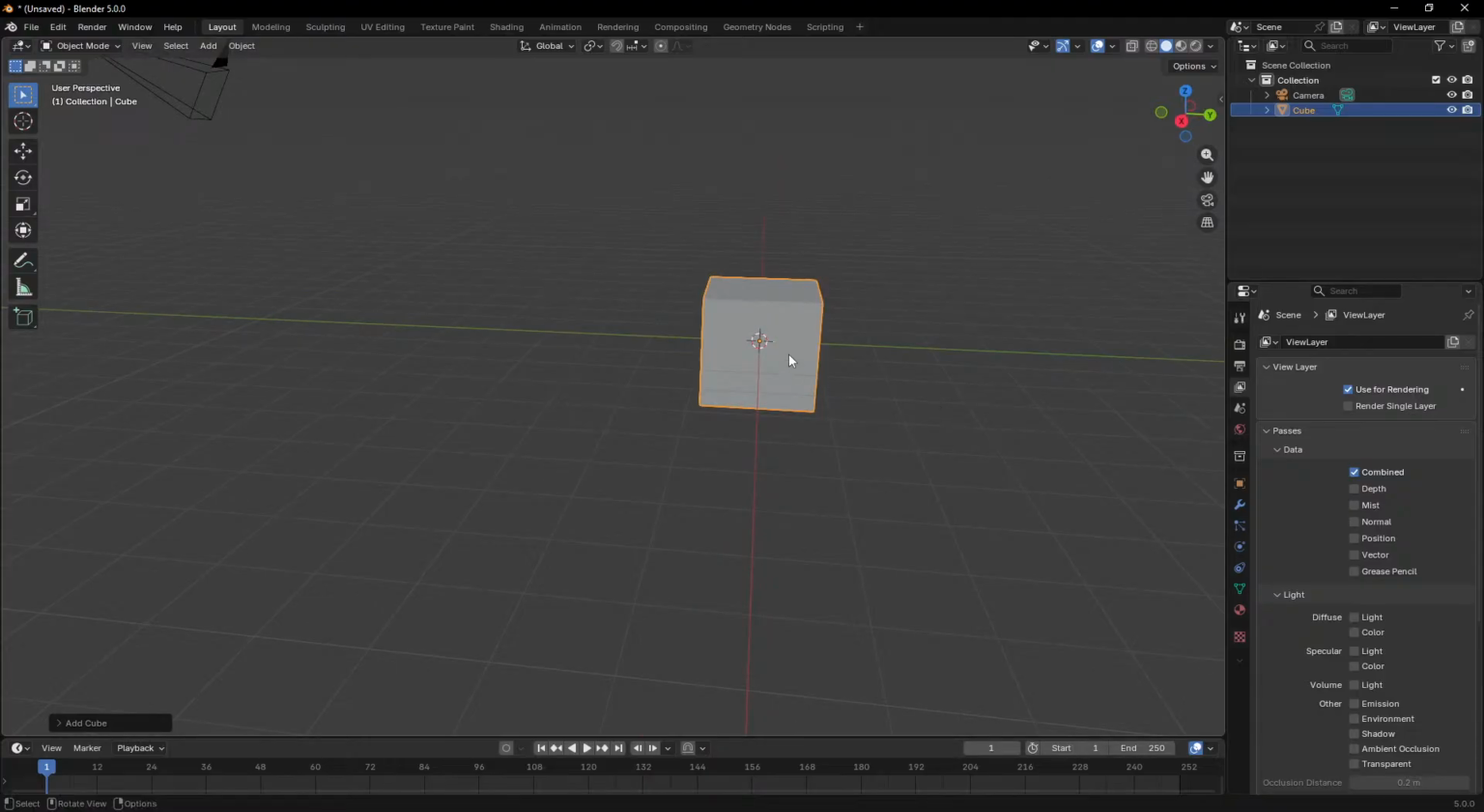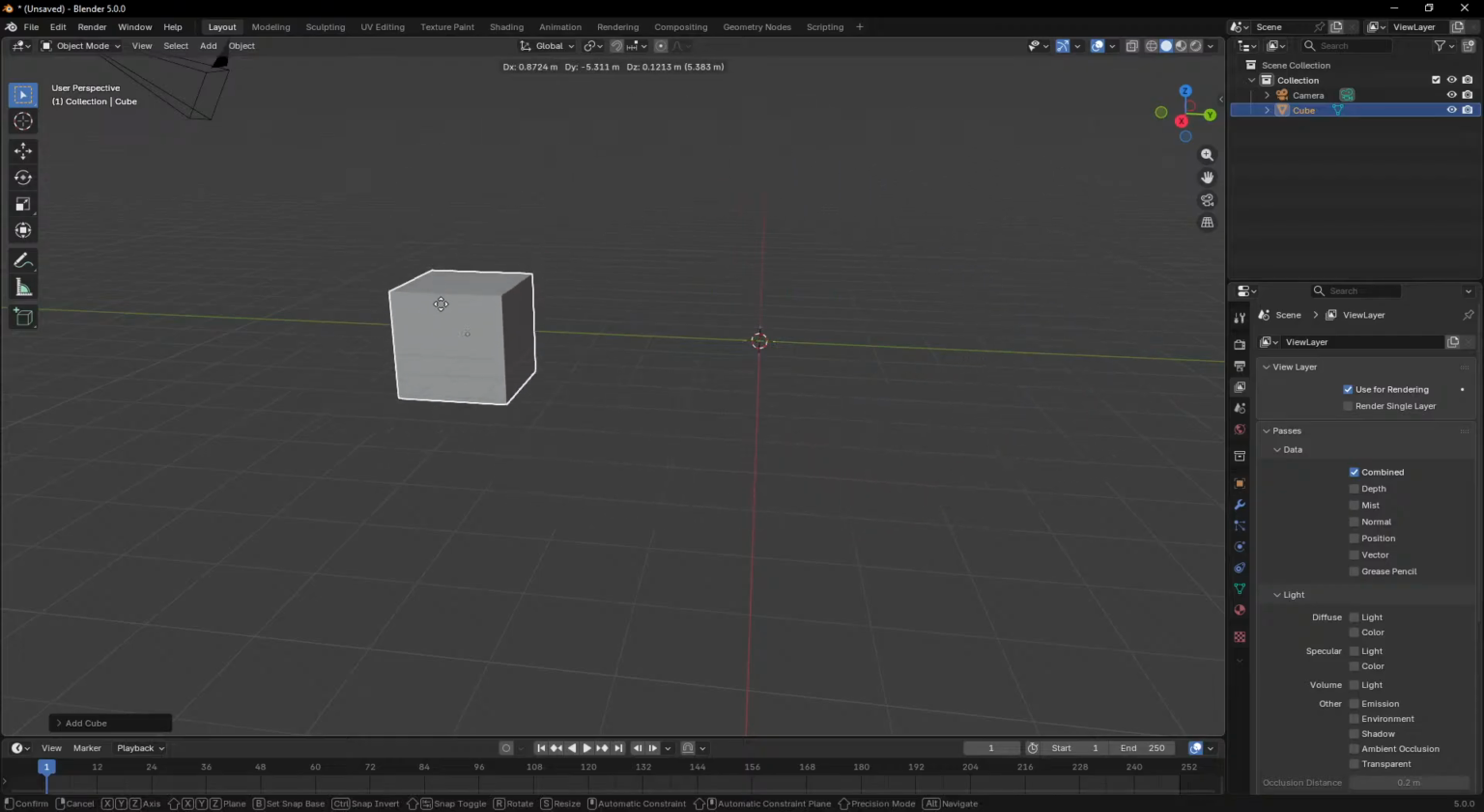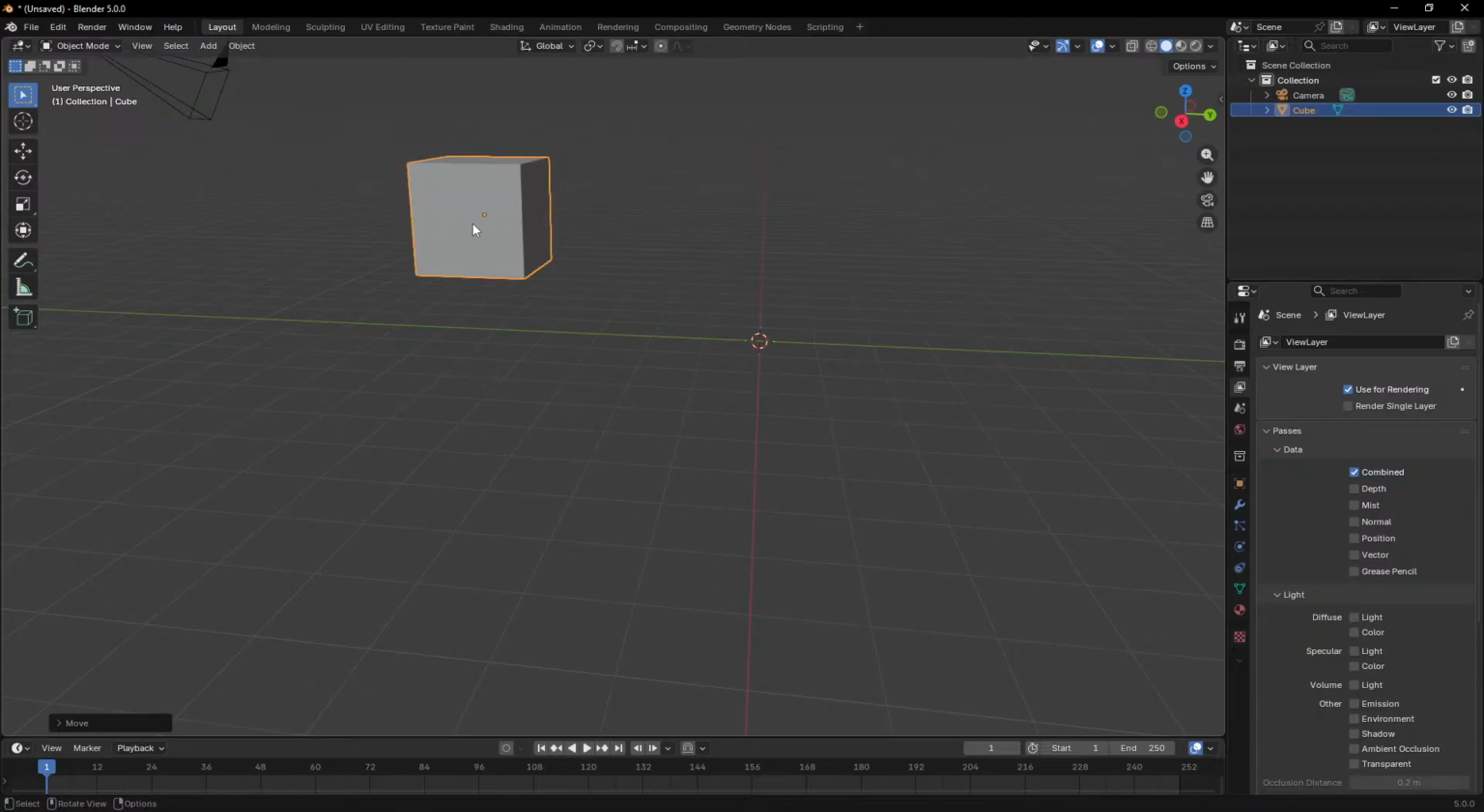So this is for navigation. Now let's talk about how we move an object, not the camera, like we did just a second ago. How do we move the object? To move the object, we press G, and that moves the object to a different place in your scene. And if I want to confirm this action, I will click the left click button on my mouse.